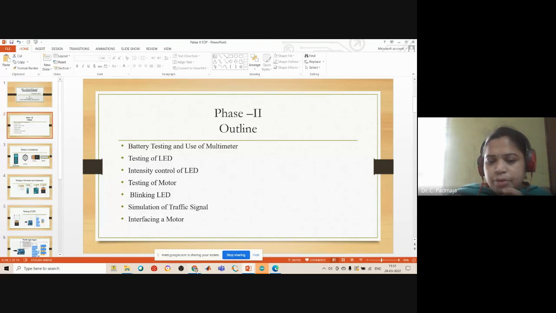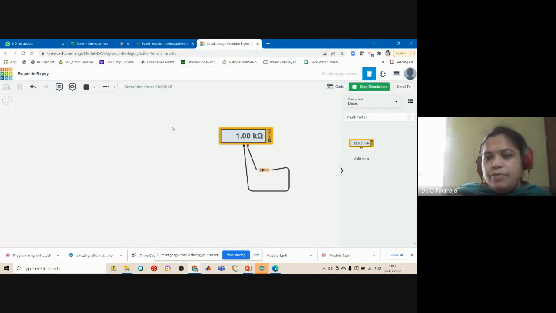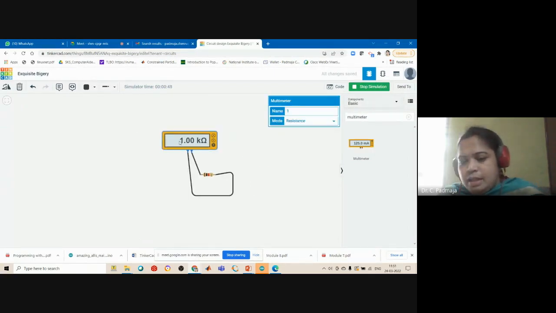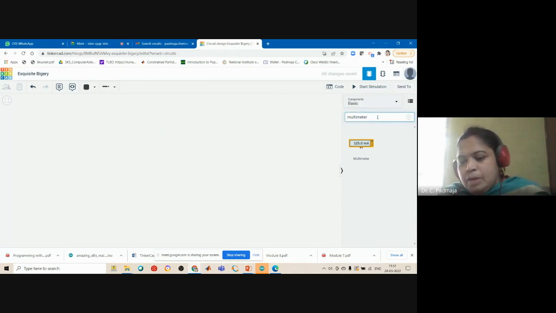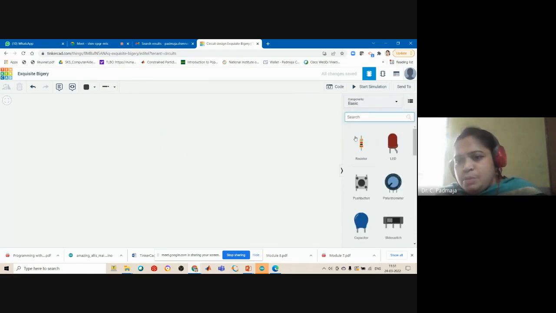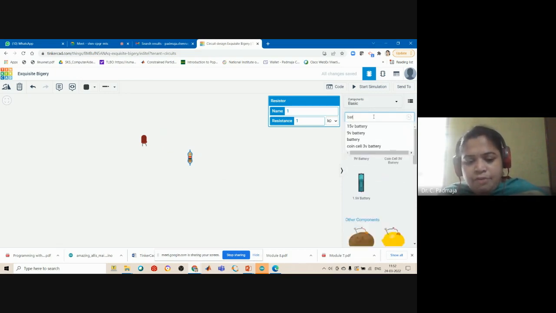Again, I will do here LED. So for that, first I have to create a new workspace. So that is LED, and I require one resistor. And if I want to show you how to control the LED without Arduino, I require one battery.